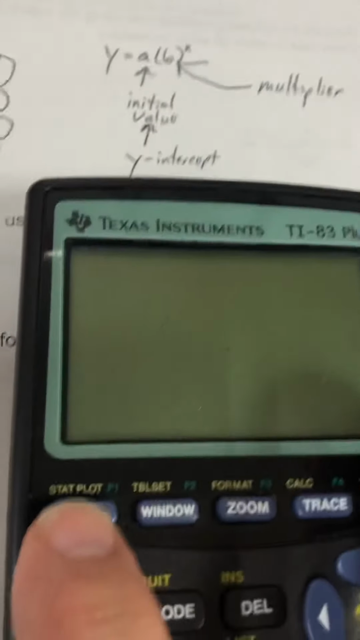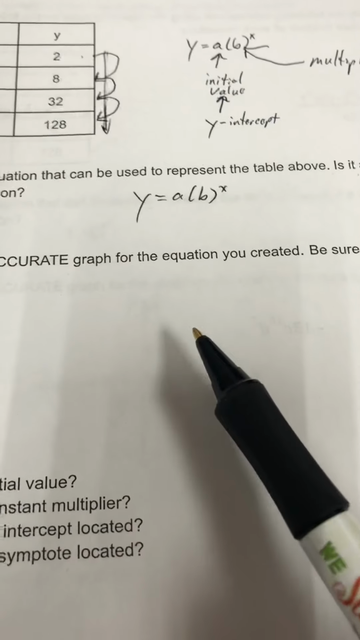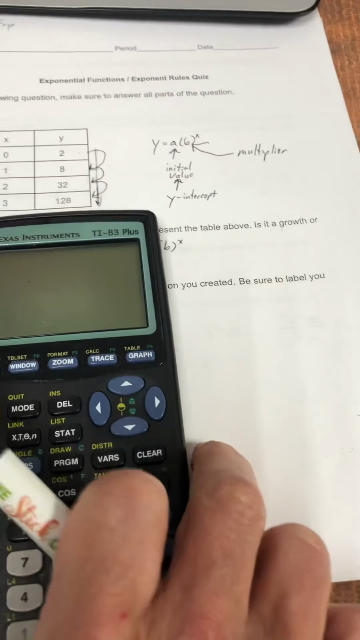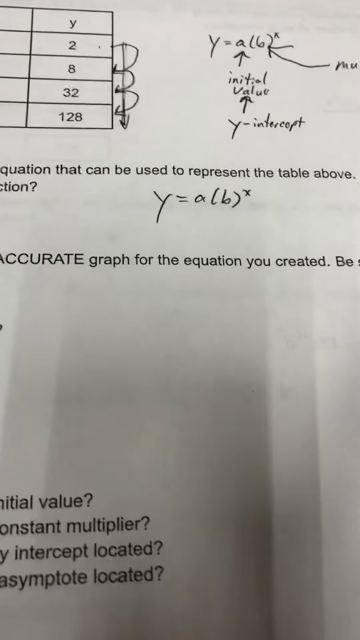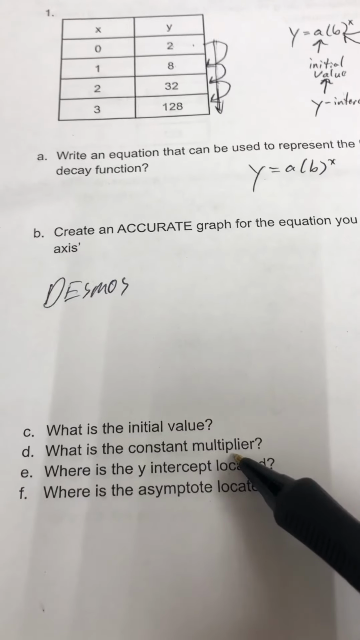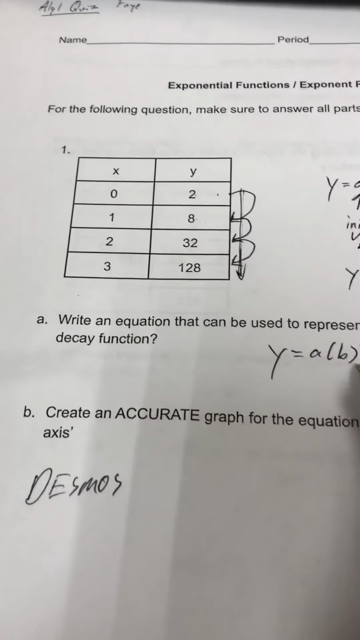What you would do is you would hit this y equals button, and then you would just plug these amounts in just as you see them, and then hit graph. Then you'd hit this graph button right here, and then you would get the graph that you could copy just right from your screen. The initial value, once again, is that a value. It's the y-intercept. So that's the initial value. What is the constant multiplier? That's your b. That's that b number that you got there that we talked about up here.